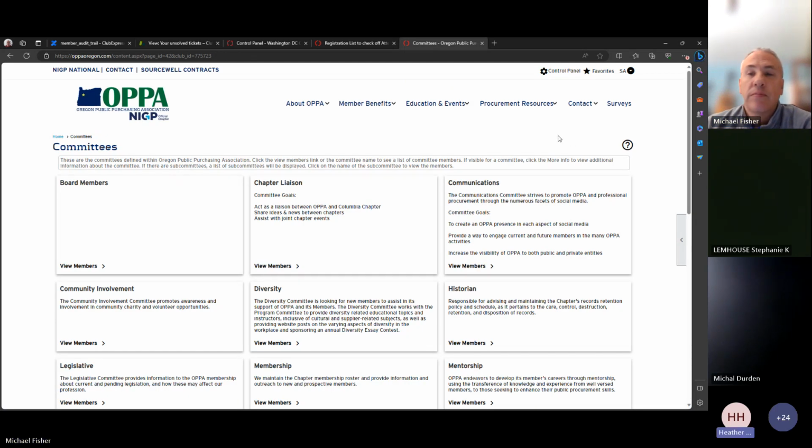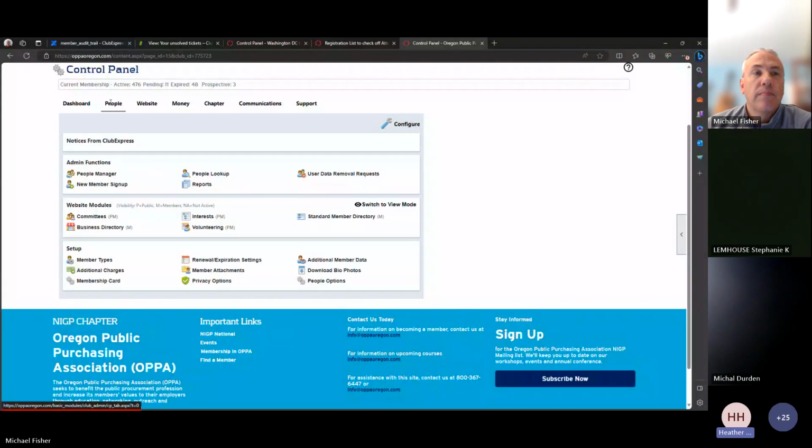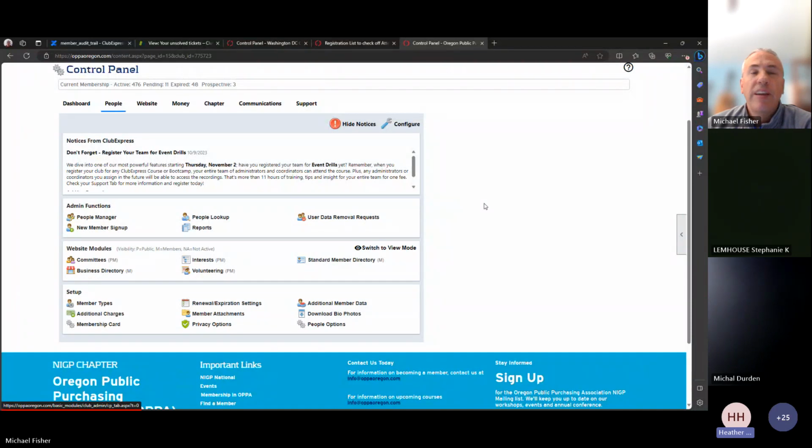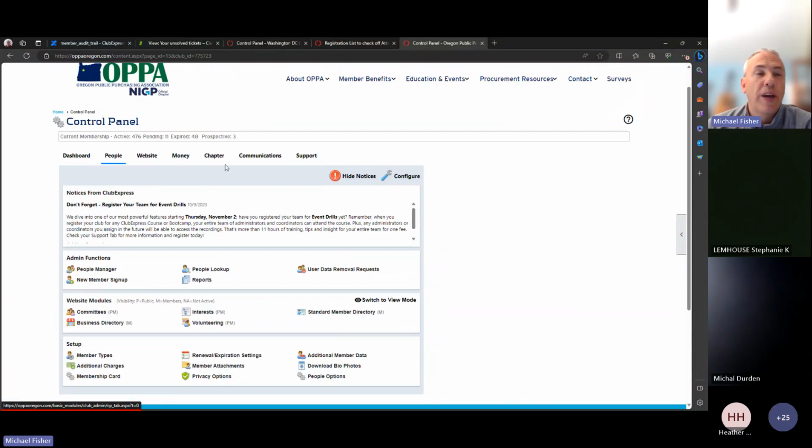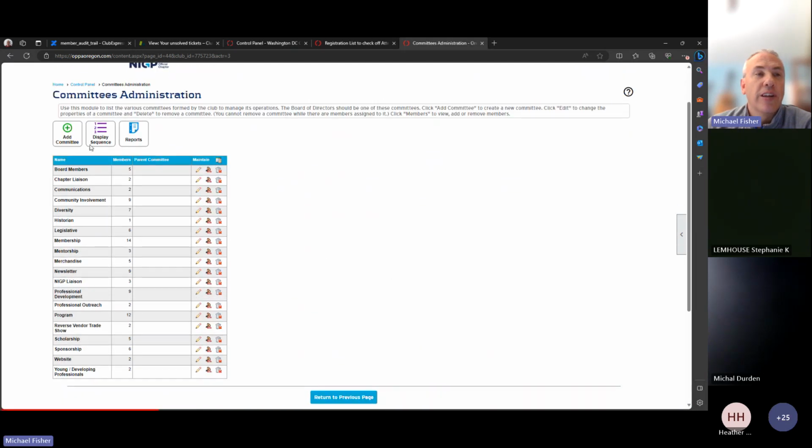Okay, so I just have to add a committee, because I don't have a committee labeled as executive board or board of directors. So I just have to add another committee. Yeah, absolutely. Yep. So you're going to go into control panel, go to the people tab, go down to committees, and then you click on Add Committee.